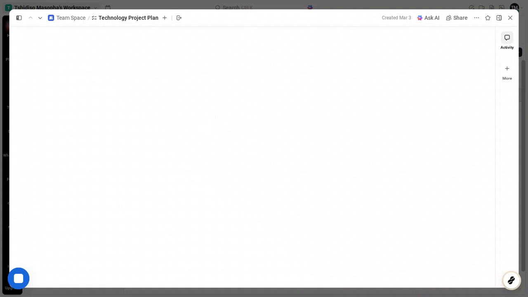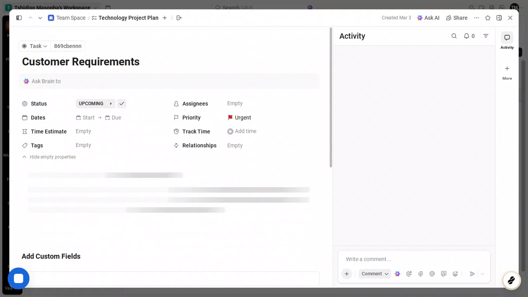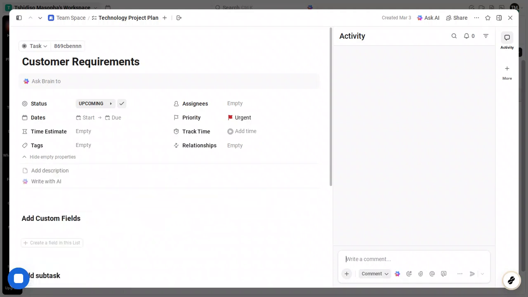And that's it. You've created a complete project plan in ClickUp using a template, learned an alternate way to access templates from the plus icon, and added your first task so work can begin immediately.